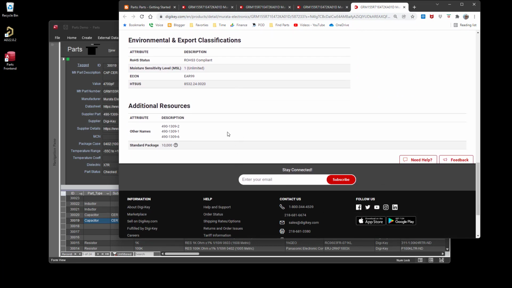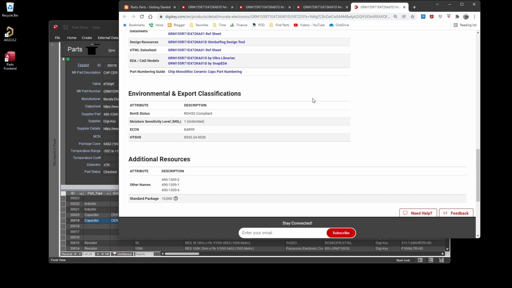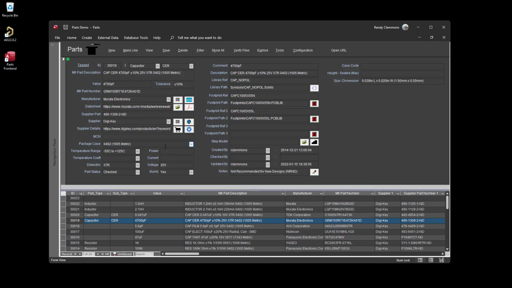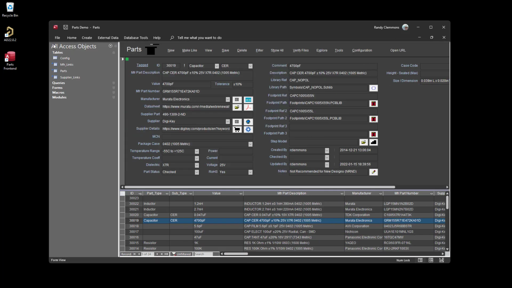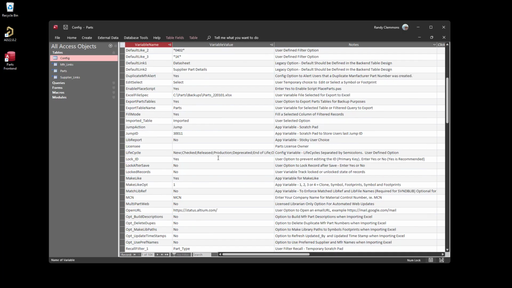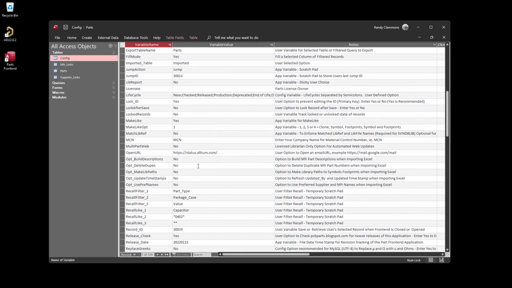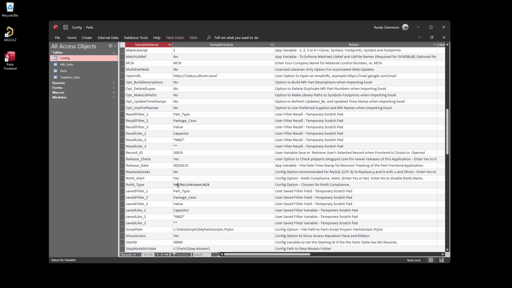And we could see that data right down here. It was compliant. Now, parts doesn't go into trying to define whether or not it's RoHS 3 or RoHS 2. If you need that level of detail, you can change the configuration options in the parts front end. Down here under RoHS, you can add other types in here. So if you wanted to say RoHS 3, you would add a semicolon, and so let's just say RoHS 3.